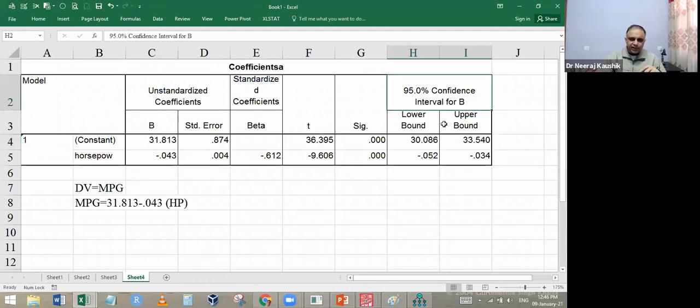Please remember, in statistics, wherever you find 95% confidence limits, always think in terms of future prediction. If I collect more data, will it always be 31 point something? Will the unstandardized coefficient always be 0.043? We will say no, it can be as low as minus 0.05. It can be as high as minus 0.03. It will vary in this range, provided all the data is normally distributed. Provided there are no outliers, we assume the data should be within this range.